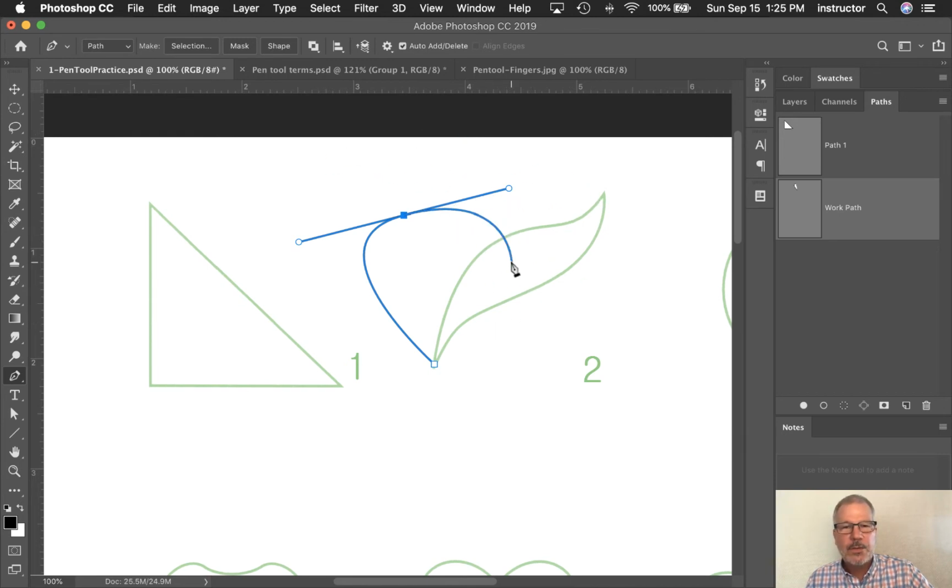So here's the control kind of thing that I have. The farther I pull these out when I'm dragging, the more weight they have to pull that string or that line with them.